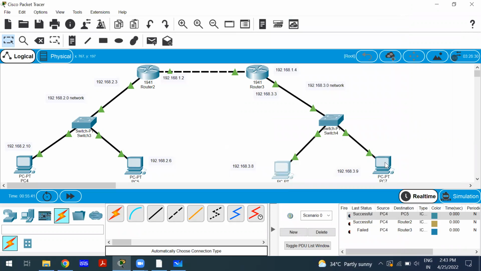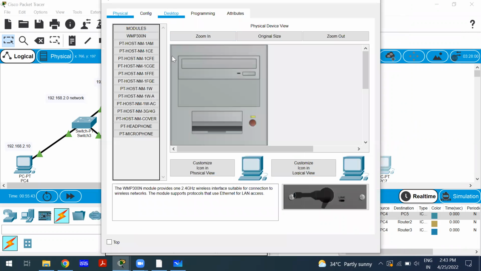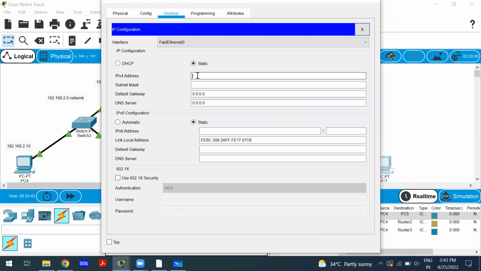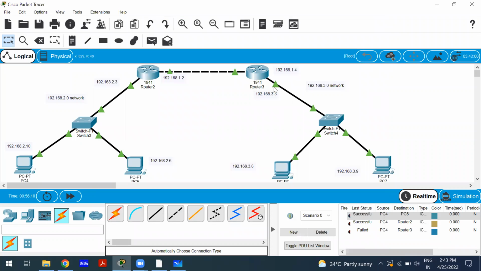Right. So 3.9 IP address for this one. Remember, 3.9, 192.168.3.9. Default gateway 192.168.3.3, right? So now this also is configured, right?